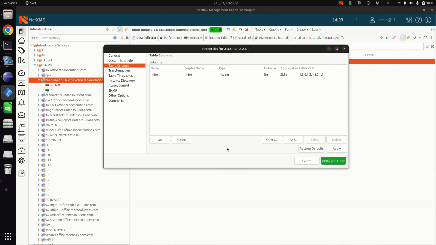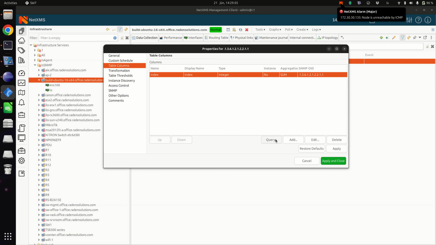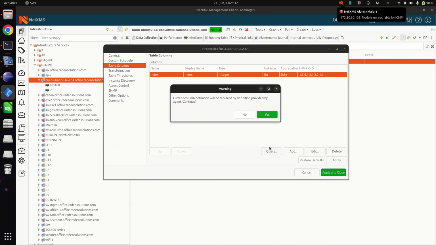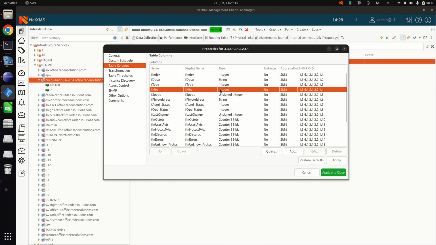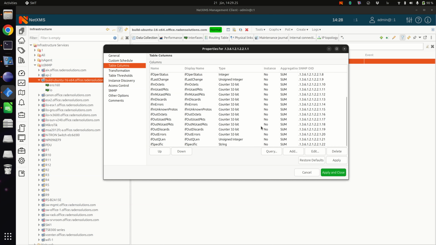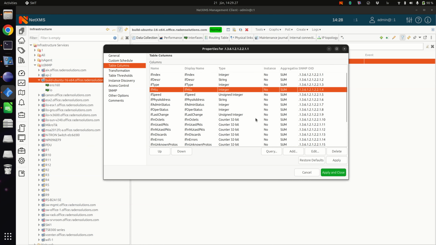Recently, starting from version 4.4, you might not enter this configuration manually. If you have correctly configured the general configuration, then when you run query, you will just get all the columns that are possible. And then you will be capable to throw away those that are not required.